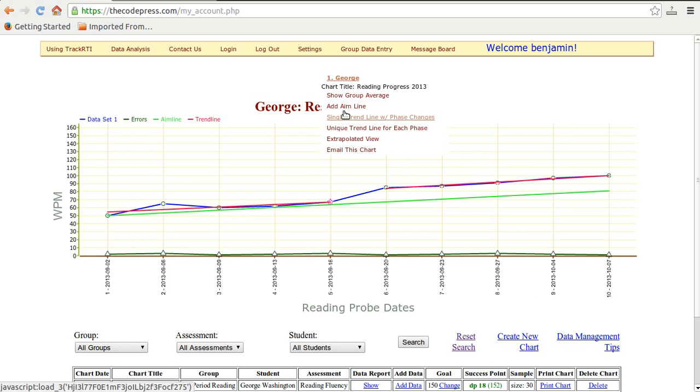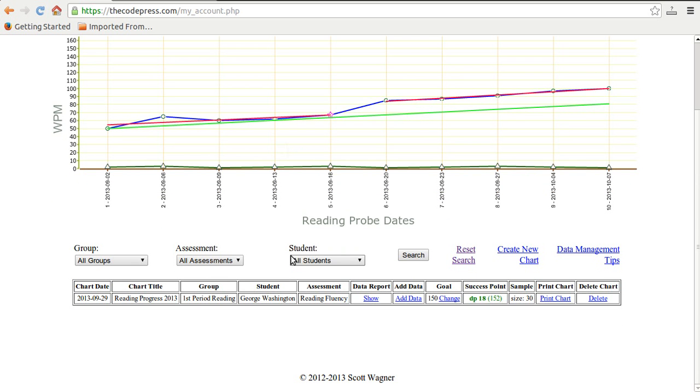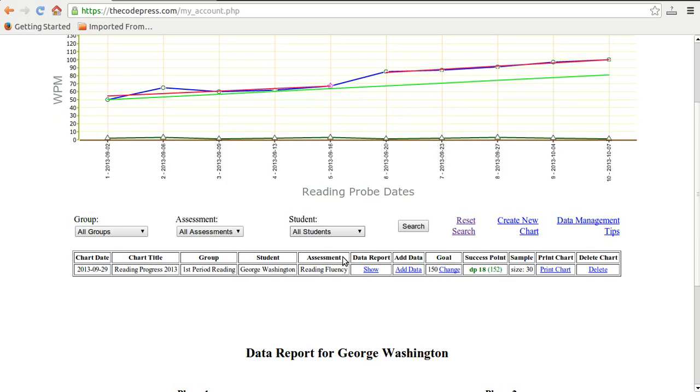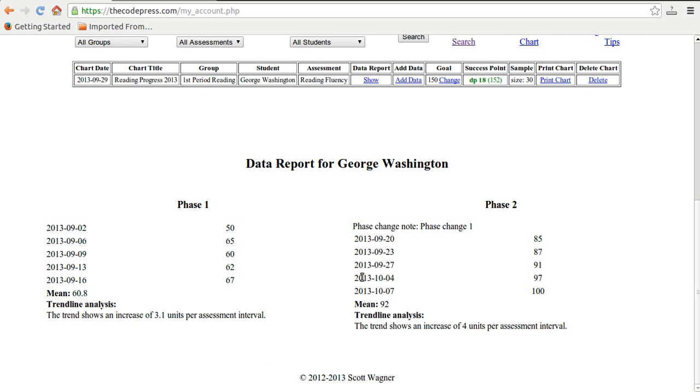Okay. This next view here is called the extrapolated view. I want to show you also, if I click on the data report link now, it now shows the two separate phases. The first phase, it shows the data points in each phase, and here's your phase change note, and here's the data points in the second phase. It also shows you the rate of increase that there was from one data point to the next in each phase.